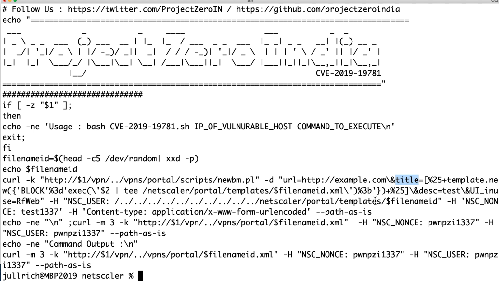The actual vulnerability is related to this NSC_USER header. So here the exploit adds additional headers. NSC_USER, this is where we have the directory traversal, as you'll see in a bit. And then we have a second header, this NSC_NONCE header. That header is actually kind of irrelevant. It just has to be present. That's really the important part. And yes, then we have a content type header, so the parameters are being parsed correctly.